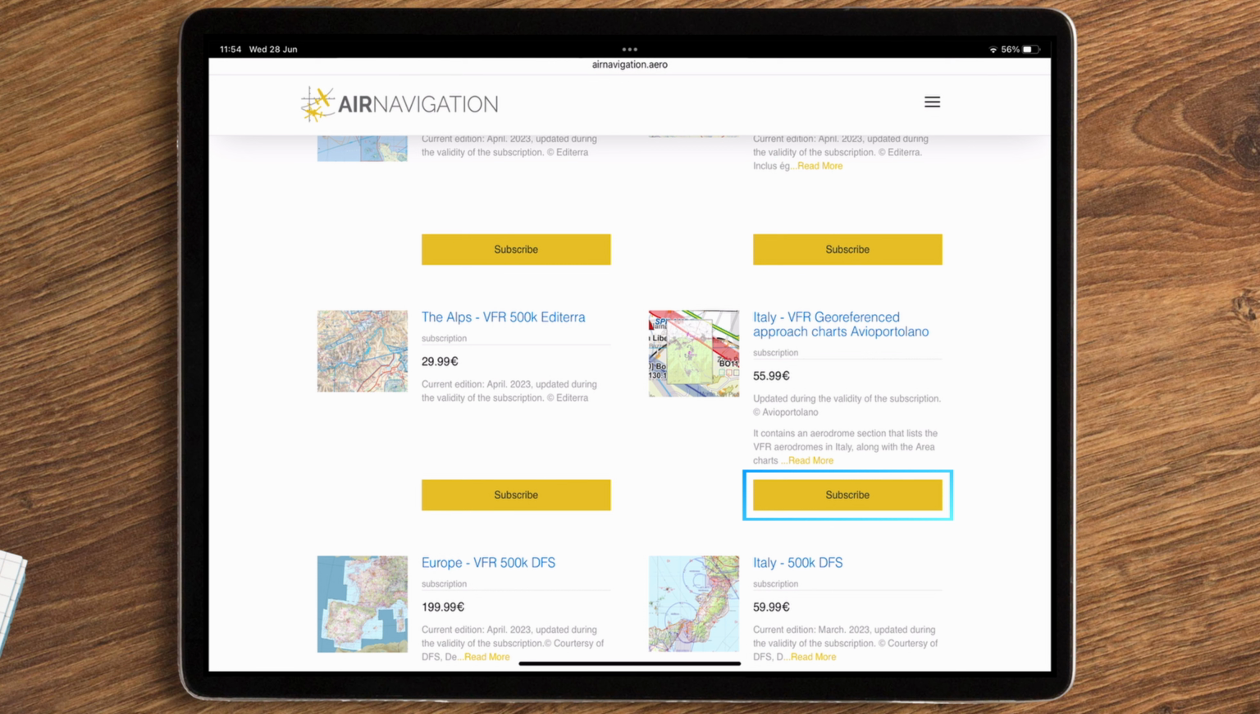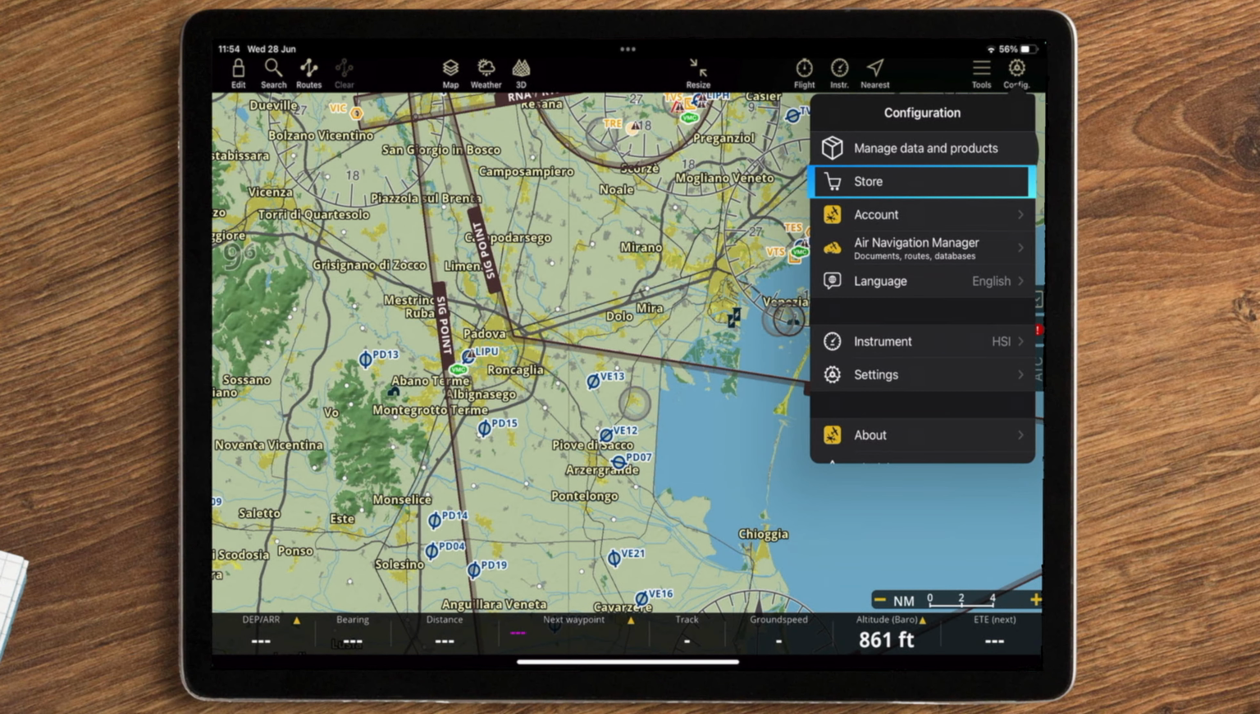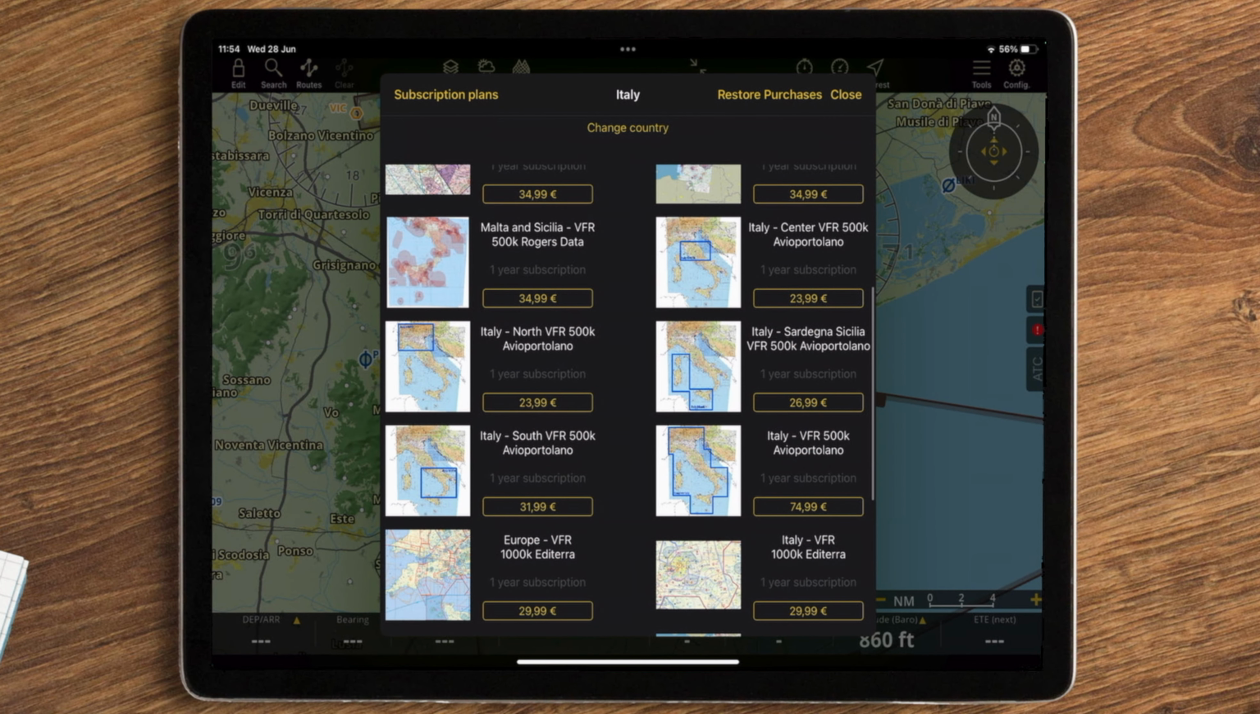By tapping the subscribe button, you will be automatically redirected to the payment page. Alternatively, this purchase can also be made directly from inside the Air Navigation app. Tap on the top right on Configuration and then on Store. By selecting Italy, you will find the Avioportolano products ready to be acquired individually.